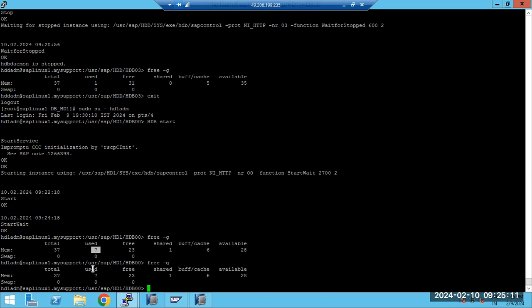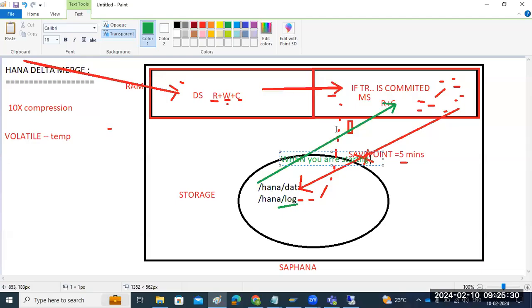Whenever you restart the database, or after any hardware failure or OS failure, all the data is loaded from disk to the main memory. Whenever you are restarting, it will again be reloaded from the data folder to main memory. So what exactly happens at the time of HANA starting?